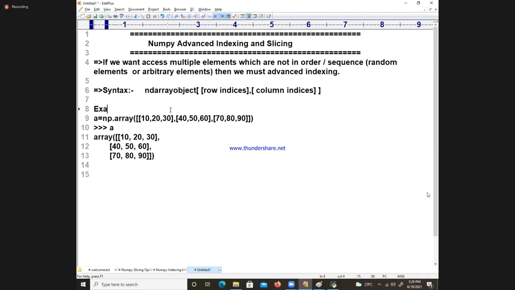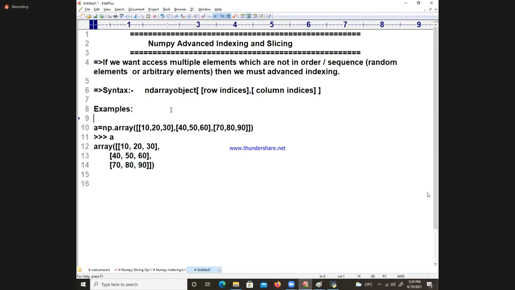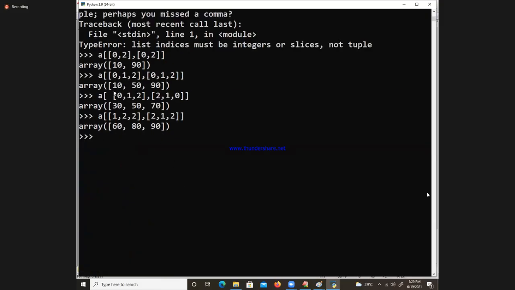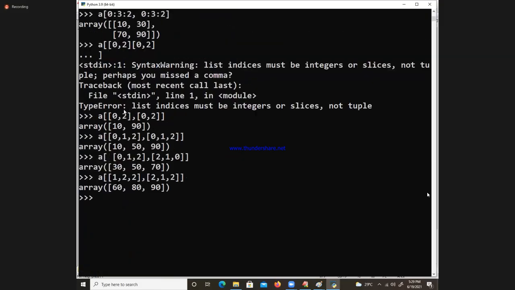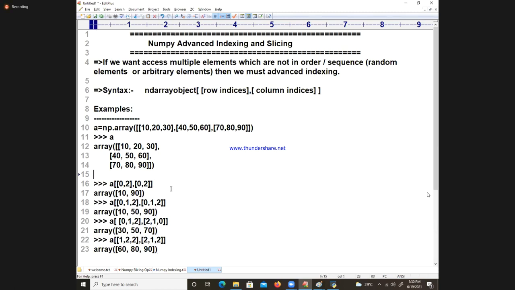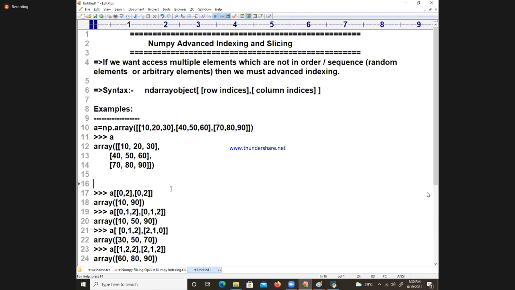This is very dead easy, not at all difficult. The last examples I will write. These are the random elements that we retrieved. These are special examples that are coming here.